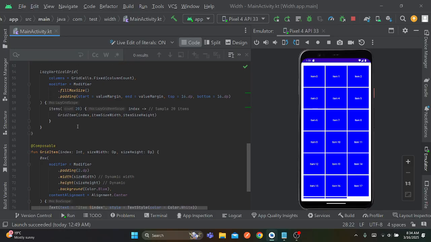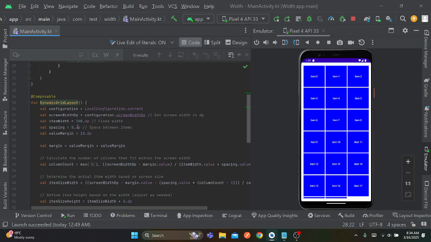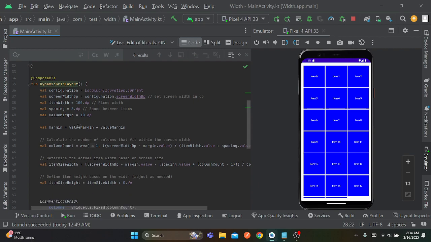Okay. So this is the code, you can just copy and paste it. Let's go with that one. Firstly, I have taken the configuration as the current context type. Then in that we have the screen width, get the screen width in dp, so it will return the screen width in dp.